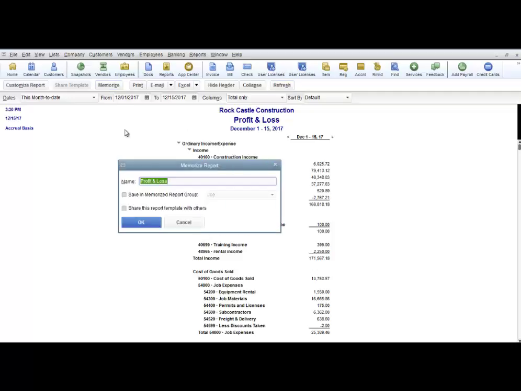To save a report, you just click on the Memorize button and the Memorize Report window will open up. You can use the name of the report that appears, or you can change it. Also, if you want to save a report under a group, then click on the box for Save in Memorized Report Group and select the group you would like to save it under.